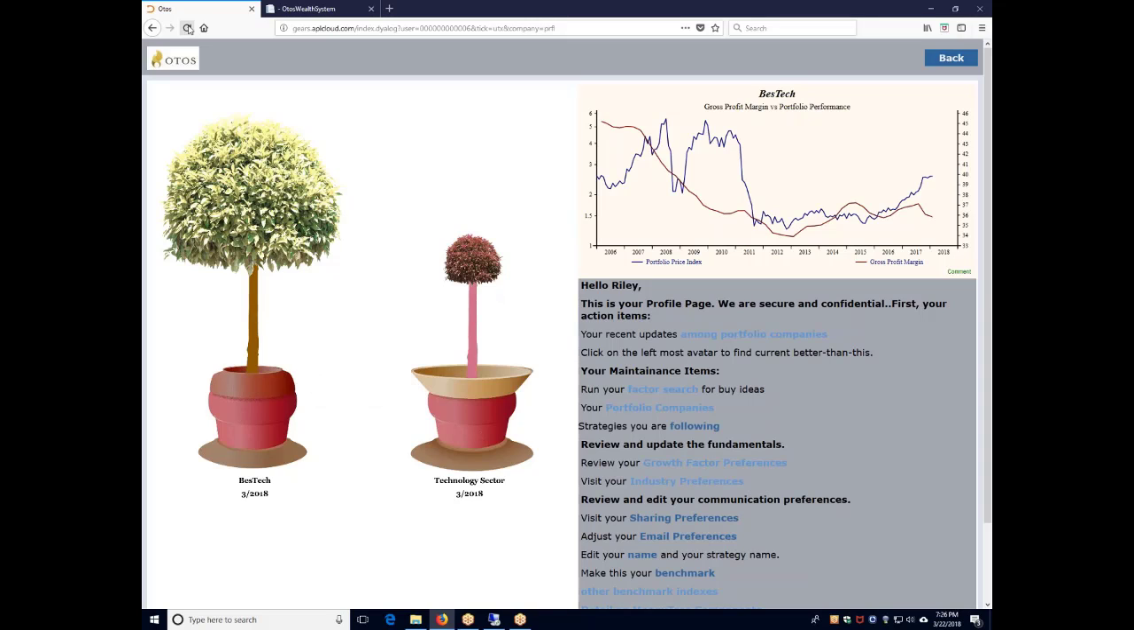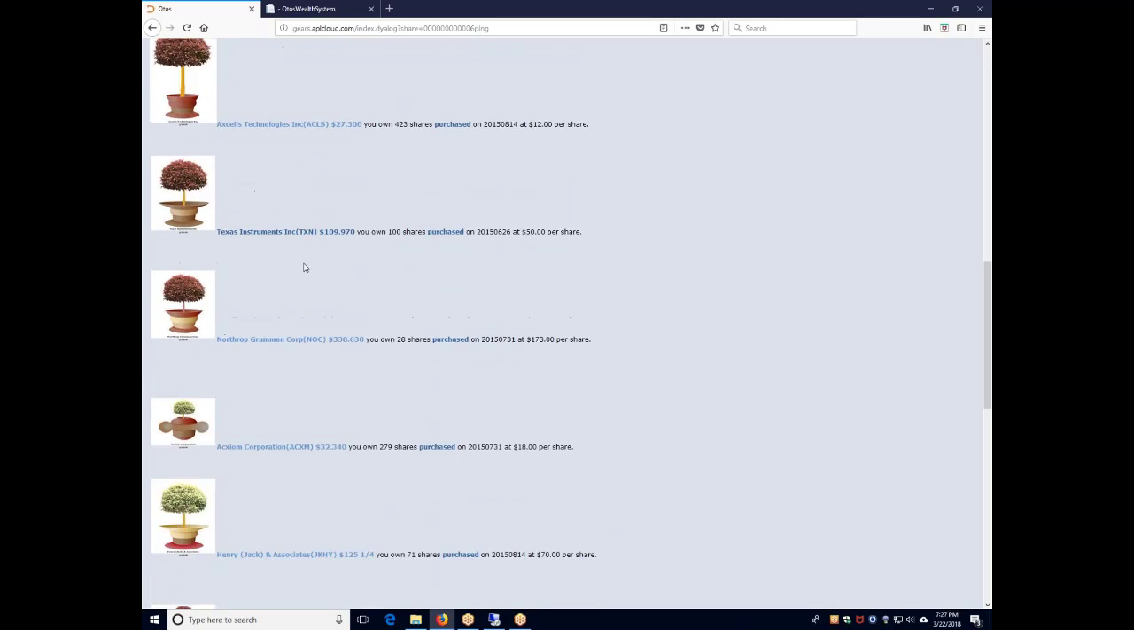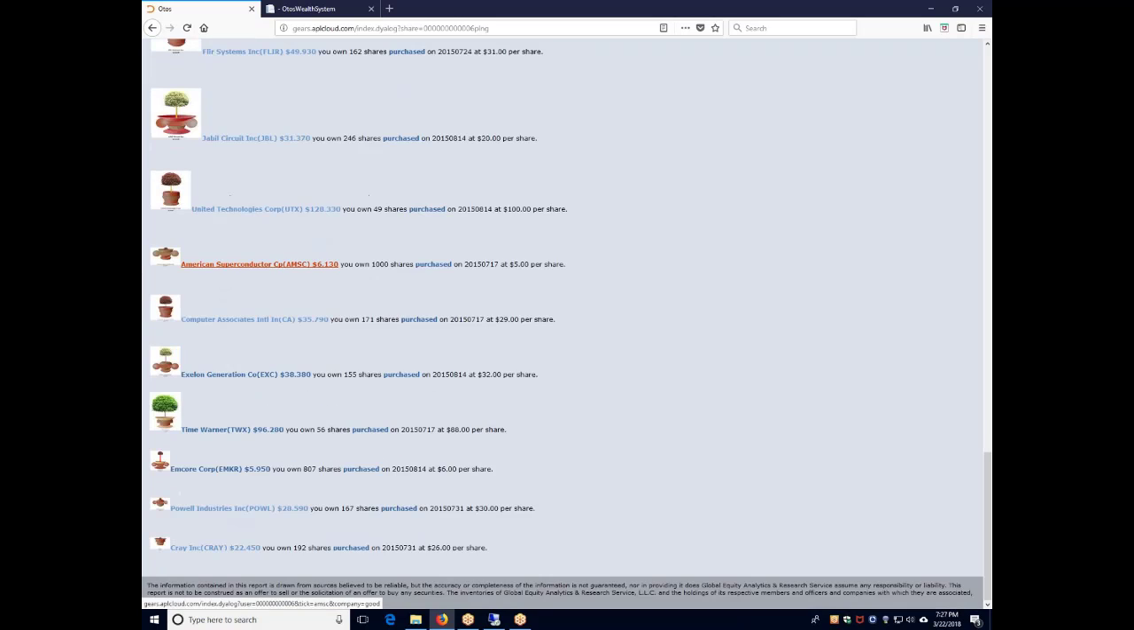This is the call to action. The first action is to review whether or not there are any stocks within the portfolio that have that attribute that's particularly weak. To investigate that, we go to our maintenance items and click on the link for portfolio companies, which displays the avatars as a function of how large the stock is within the portfolio. So our largest position is Electro Scientific Industries, and paging to the bottom of the list, our smallest position is Cray Inc.